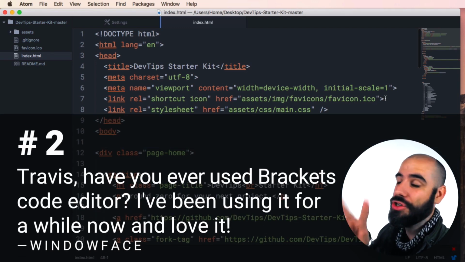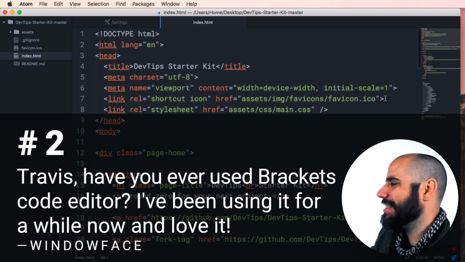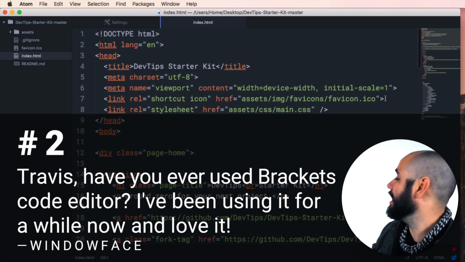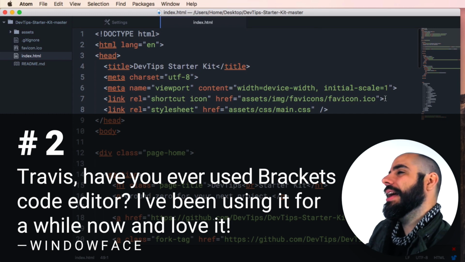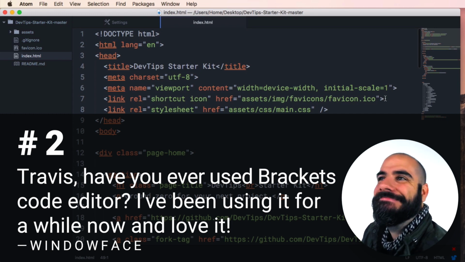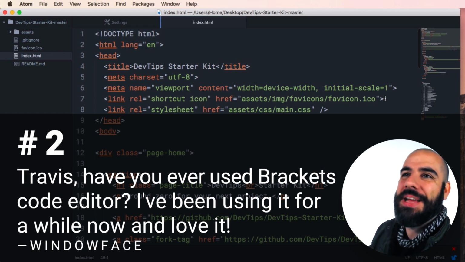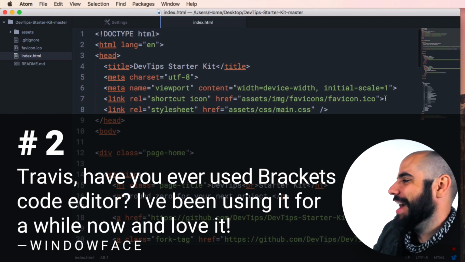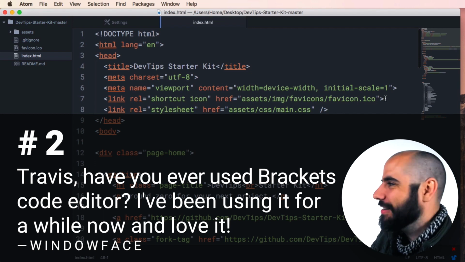Coming in at number 2 with 18 votes, Windowface says, Travis, have you ever used Brackets code editor? I've been using it for a while now, and I love it. Why did I know that somebody was going to say Brackets? And you know what gets me is that it's the second highest voted comment.